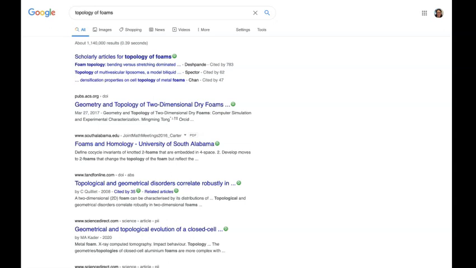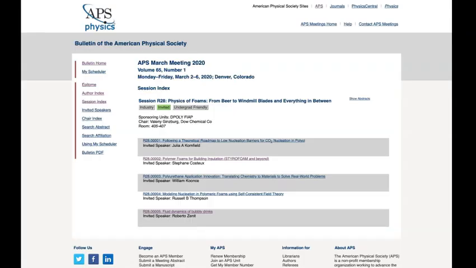If you guys are interested, all you have to do is go to Google and write topology of foams, and you're going to find many, many articles and abstracts and links dedicated to the geometry and topology of foams. And beyond just topology of foams, there are also other research topics in the physics of foams. As a taste, here is an undergraduate-friendly session at the March meeting of the American Physical Society that took place between March 2 and 6 in Denver, Colorado. It was entirely dedicated to the physics and form of foams, from beer to windmill blades and everything in between.